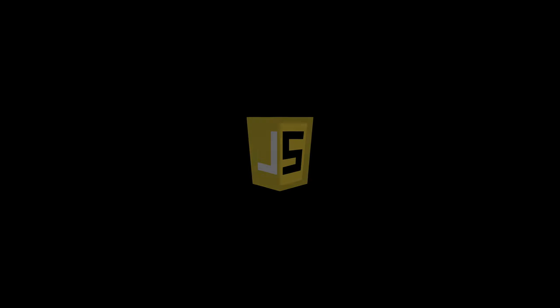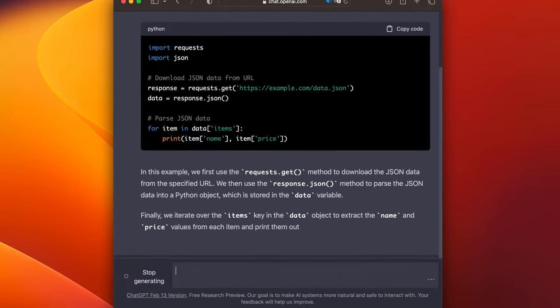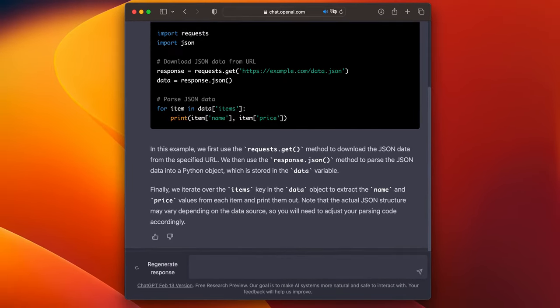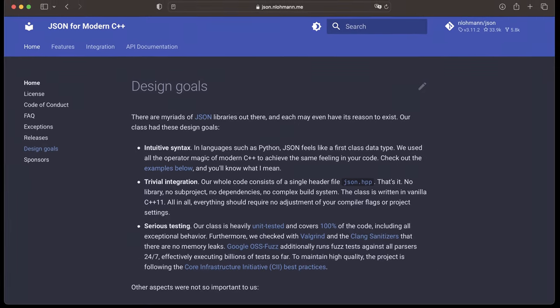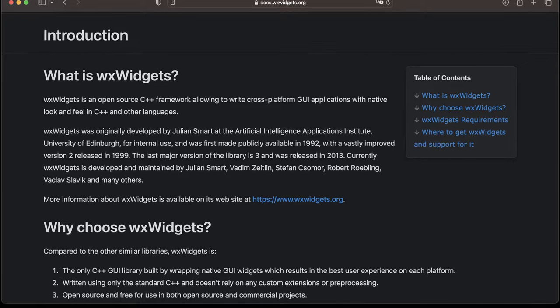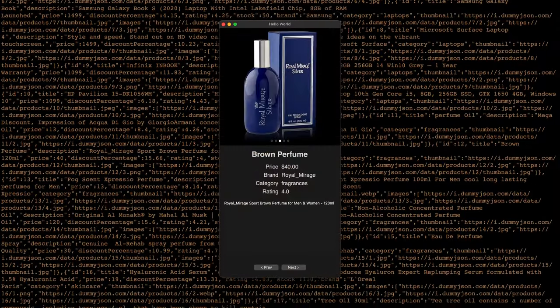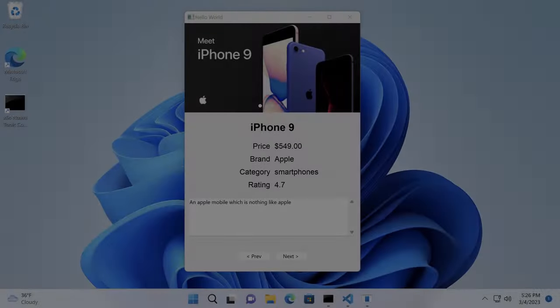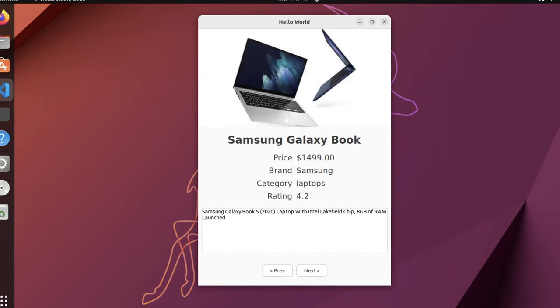In JavaScript or Python, it takes just a few lines of code to download and parse data from a web service. But how about C++? Well, with the right tools, it's also pretty easy. Combining the flexibility of the nlohmann JSON library with the power of the wxWidgets framework, we can turn this into this in just a couple of minutes and build a native app that works on Windows, Mac, and Linux without any code changes.